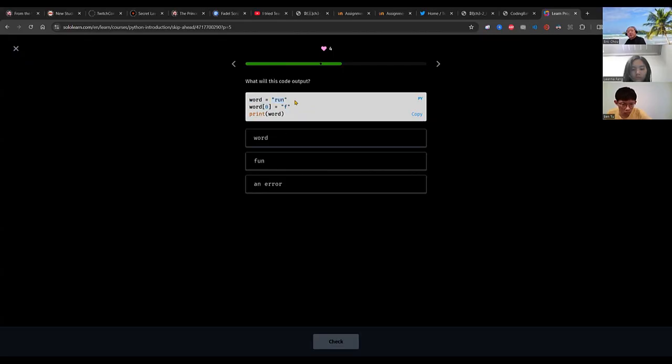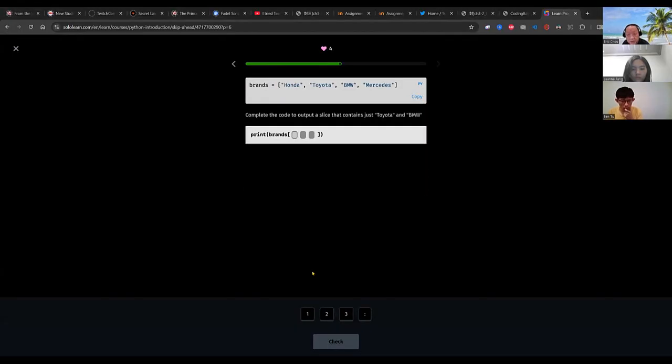String is immutable, so anything where you use slicing or indexing on the left-hand side is wrong. No matter what kind of indexing or slicing, as long as it's slicing or indexing on the left-hand side, it's wrong. It cannot happen on the left-hand side. On the right-hand side of the equal sign, that's fine, but not on the left-hand side. Yes, this one too. Toyota and BMW.